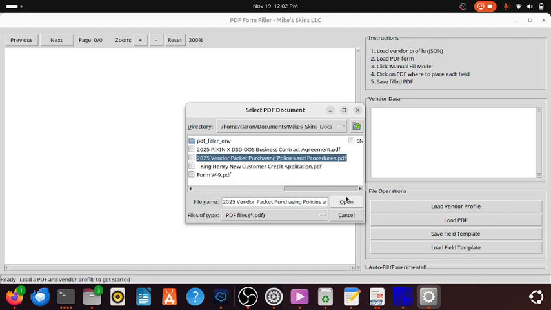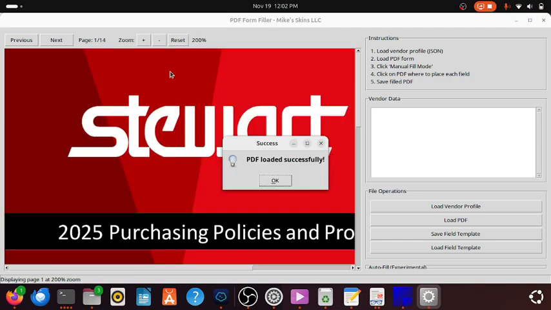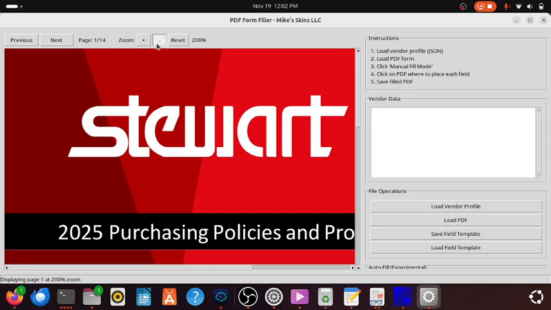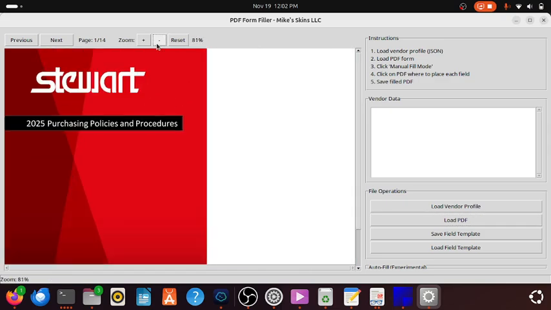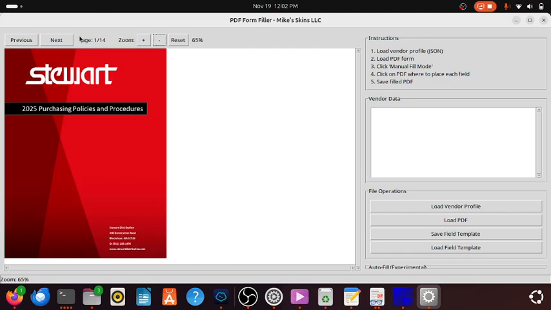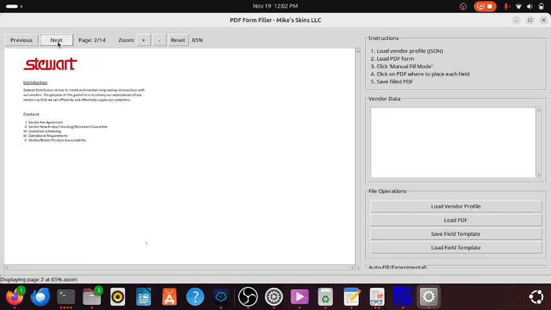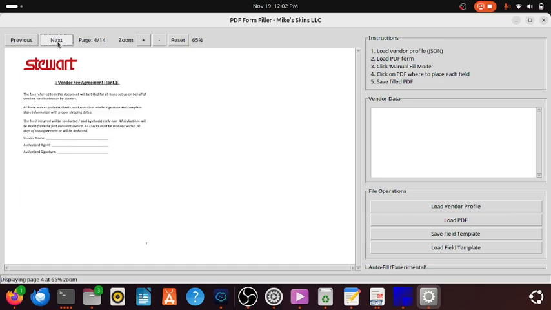So what we're going to do is load up the PDF. It's this one, the one we're doing. Fully zoomed in. Okay, it's loaded. Zoom out. The next one. The next one. The next one.